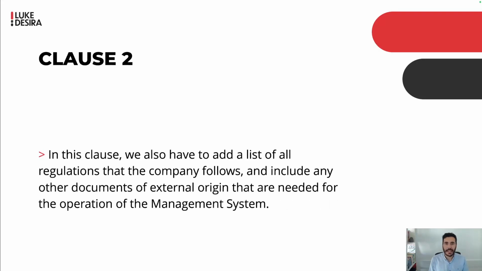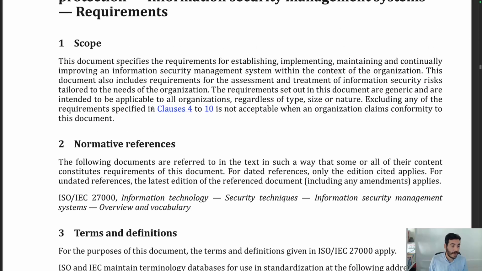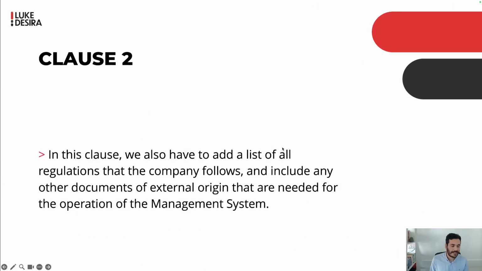So how I like to approach meeting the requirements, which actually there aren't any requirements in Clause 2, as I explained earlier, and this was defined in Clause 1, the requirements of the standard are set out in Clauses 4 till 10. But to meet the overall requirements of the standard, what I like to do in Clause 2 of the manual is to define a list of regulations that apply to the company.